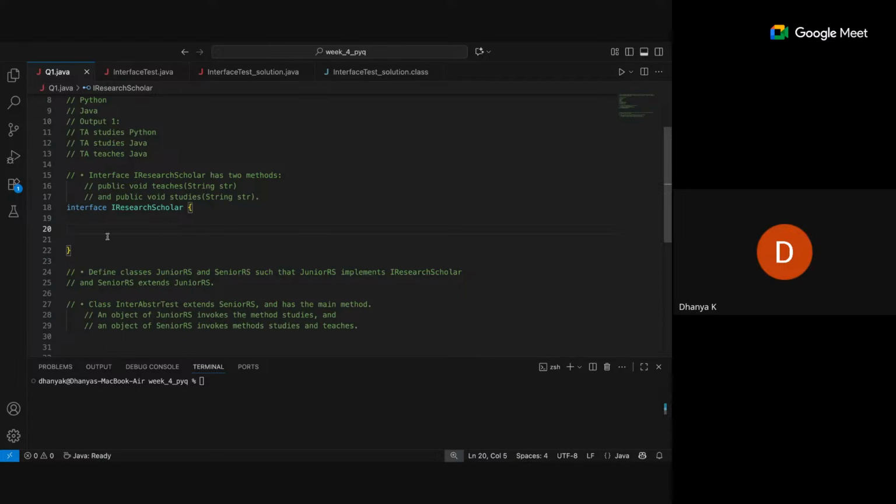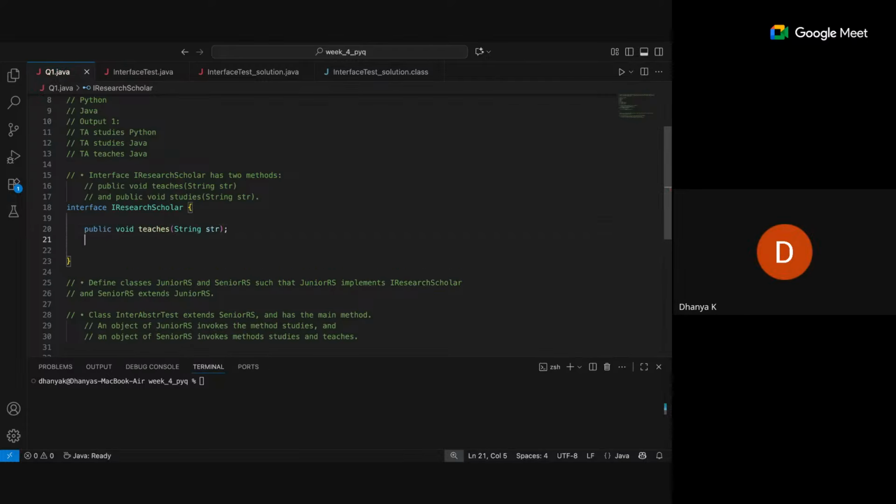So we have an interface now. What is the next task? We need two methods, right? What sort of method is it? Abstract methods, right? Okay. So I will say it's all written here. Say public void string. Correct? Yes, ma'am. And we need studies.